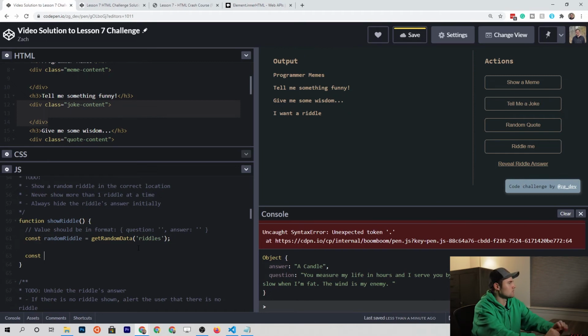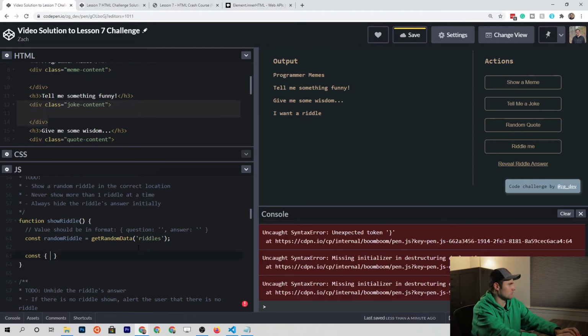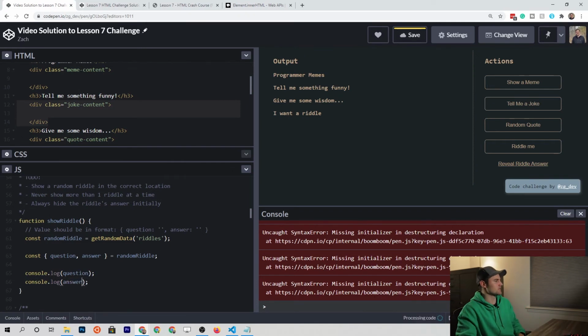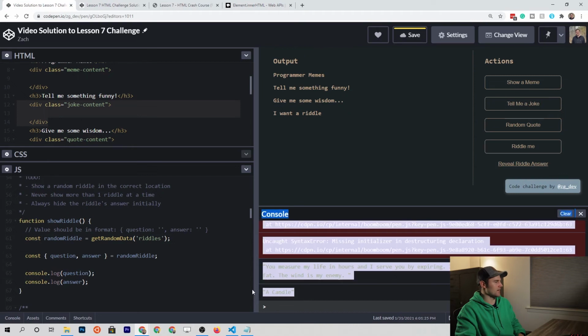So all we have to do is we say const, and then we put these little brackets here, and then we pass in the properties that we're looking for. So we want a question and we want an answer, and that will be set equal to the random riddle that we're getting. So now we should be able to console.log a variable called question as well as a variable called answer right here. So let's see if that is true. All right, so we got these printing out okay.